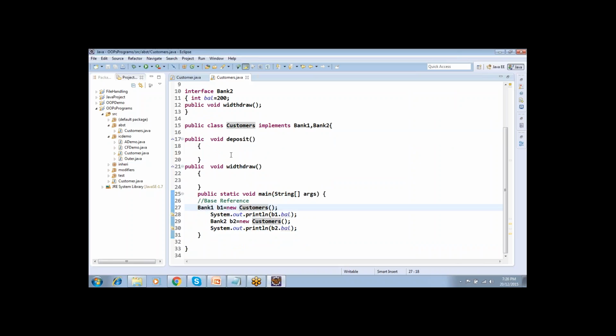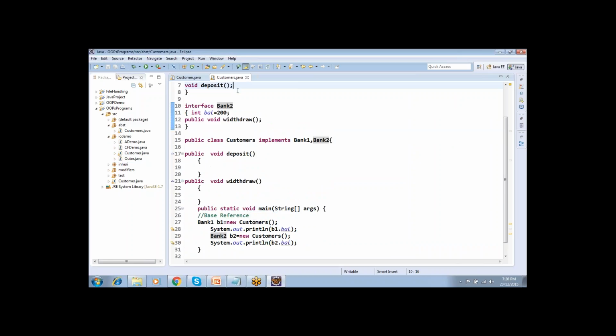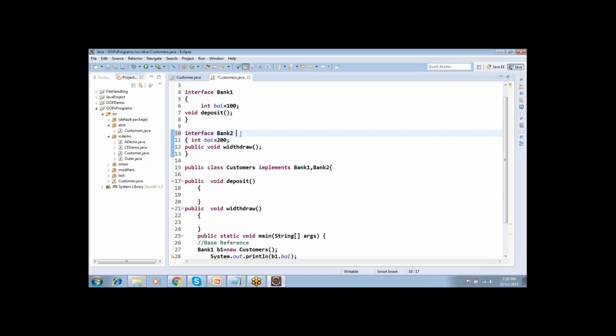One interface can extend another interface also. Suppose in bank 2, I want to inherit the properties of bank 1, so the extend keyword is used. If a class uses an interface, then the implement keyword is used. If a class uses another class, then the extend keyword is used. For interface and interface, the extend keyword is used. If both are different, then implement is used. If both are the same, interface-interface or class-class, extend is used. But for a class and an interface, implement is used. So now the bank 2 interface extends the properties of bank 1.